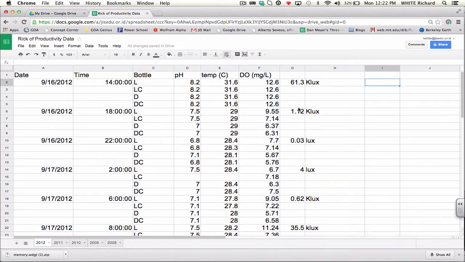I think I understand what's going on here. Now let's look at some numbers. Yeah, let's process this data. Okay, so we've got a lot of data here. This is all from 2008 to 2012.